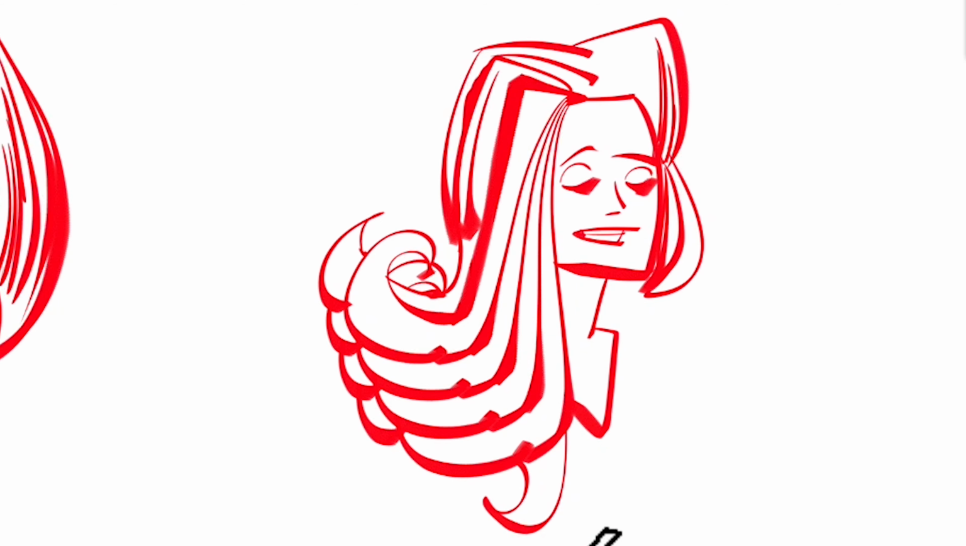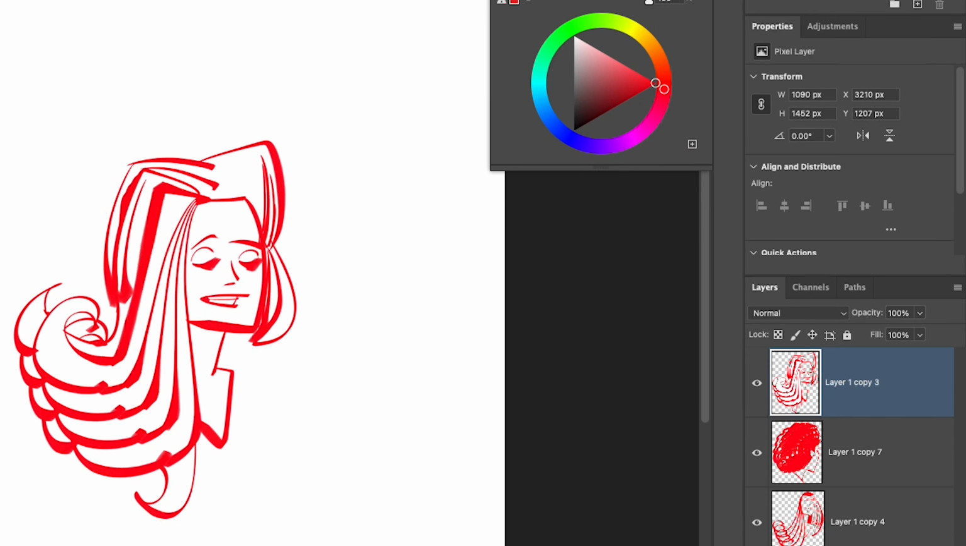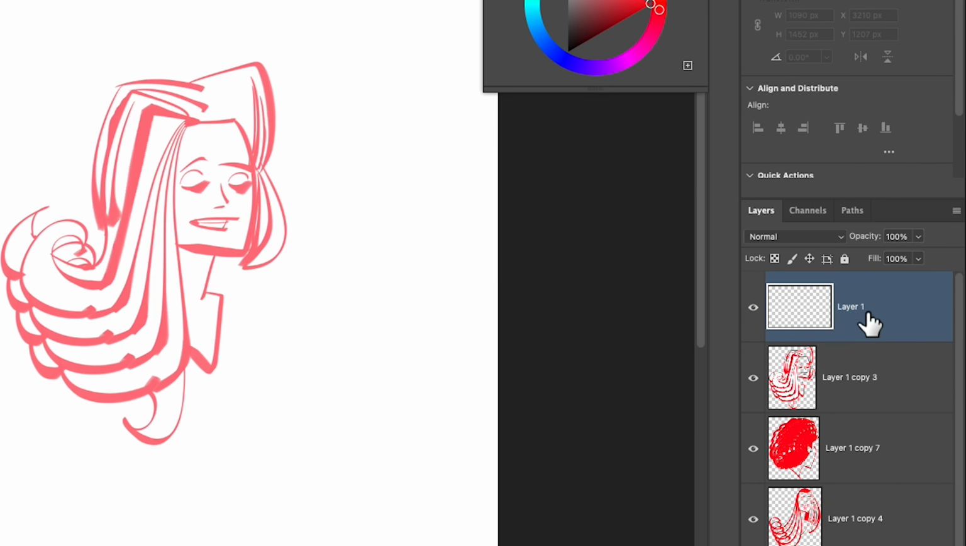Let's give another head shape here. So there you go. Now you've got this layered effect, and then if you want to, you can always drop the opacity on this layer and then go back in and ink on top and finish it out.